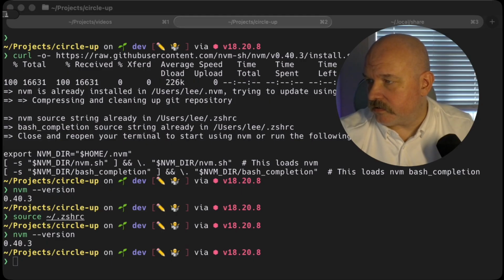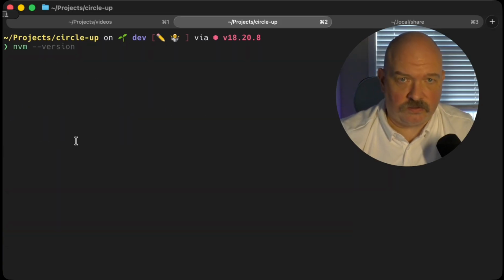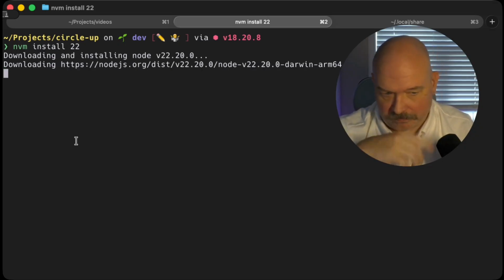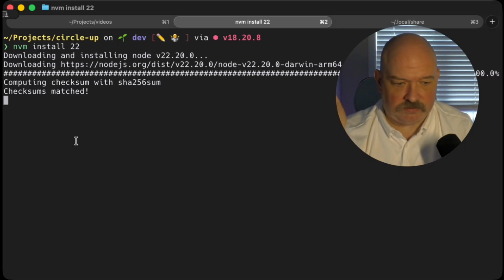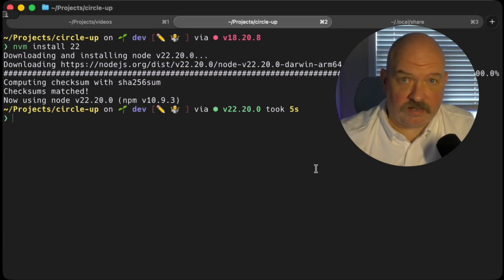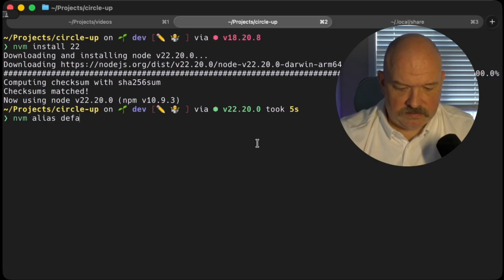So that's good. So let's do a couple things. Okay, we want to install Node version 22, nvm install 22. Downloading, doing a little checksum. Okay, so now we've got 22 installed. Now, if we want to make that our default, 22, boom.